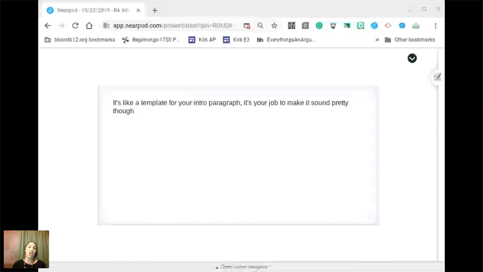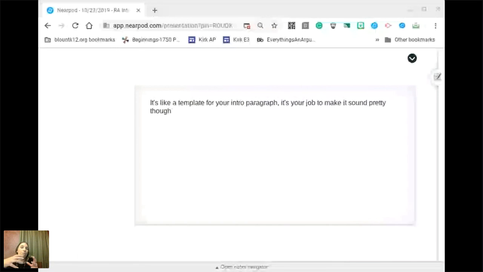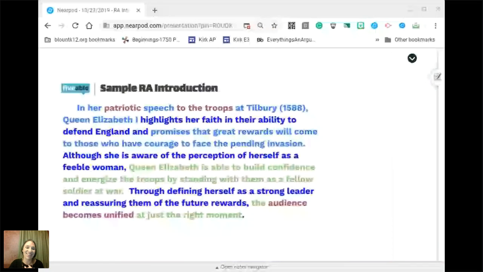This is great too. It's a template for your introduction paragraph. It's your job to make it sound pretty though. And I love the way that you've worded this because that's exactly right. It tells you what you need to have in it, but it gives you the freedom to build your own structure and to really look at it throughout the text. So you are building your writing and you're able to see what that looks like.